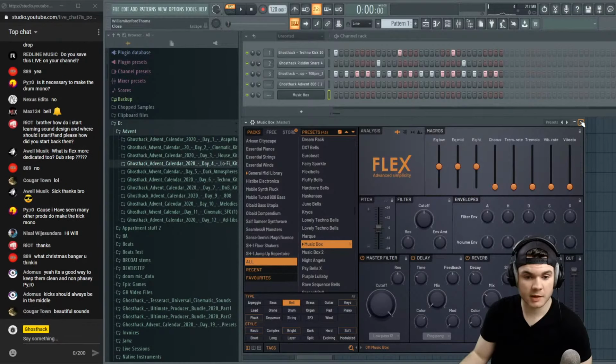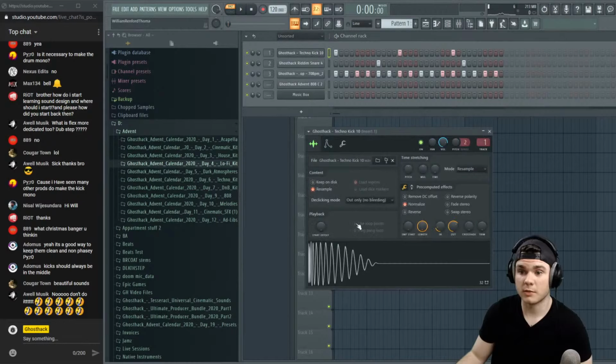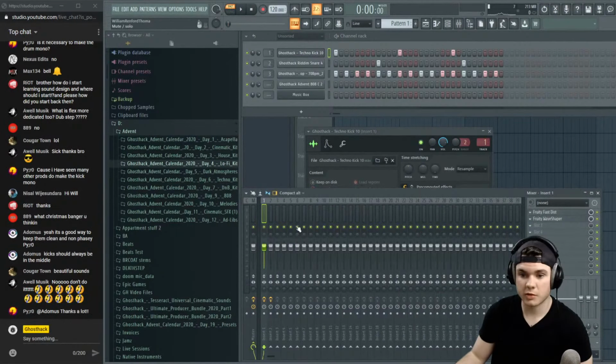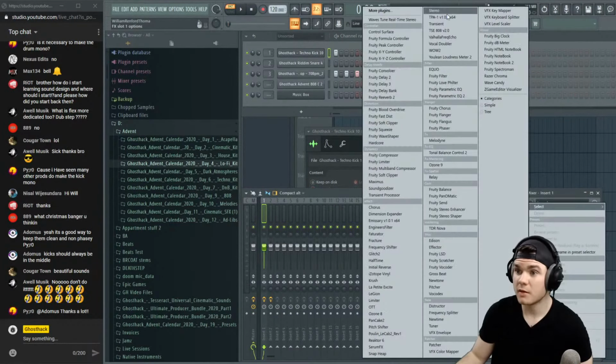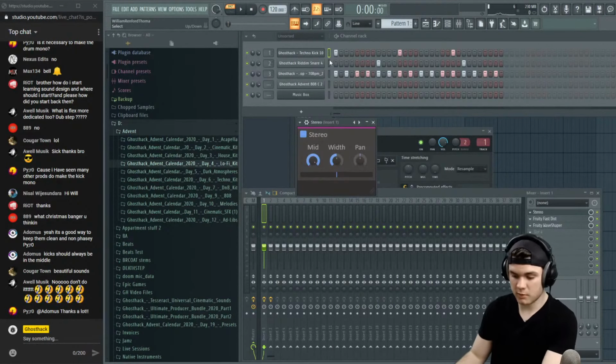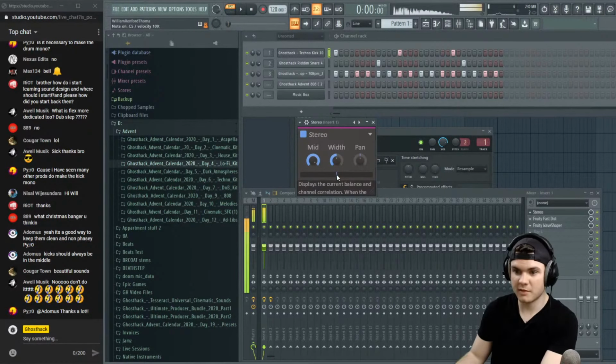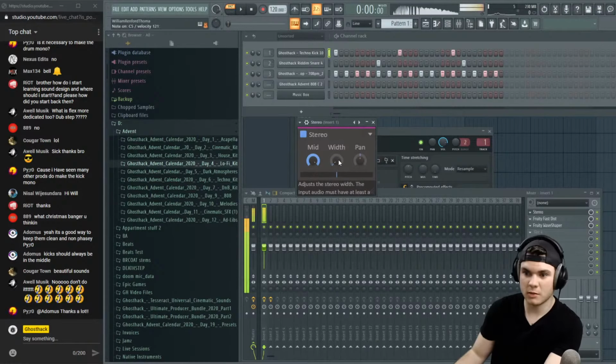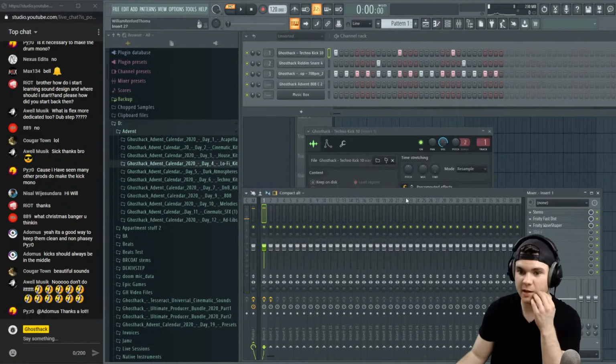That's a good way to keep them clean and not phasey. Kick should always be in the middle. That's true. Is this kick not in the middle? Let me just, for a second, it looked like it wasn't in the middle. We're just going to do that and keep it in the middle.